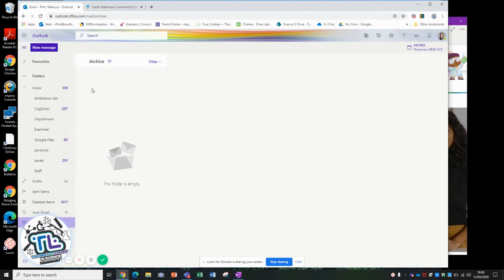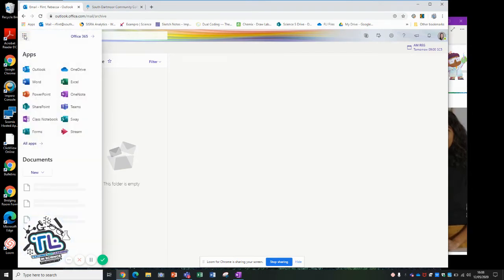So we've got our email page here. At the top is this little grid of 9 squares. If you click on that, it will open all the software that you can use. So you can use this from home. You don't have to buy the Office suite from Windows. All students have got access to these at home. So you can see we've got OneDrive, we've got Word, we've got Excel, we've got PowerPoint, OneNote, a whole range of different things. The one we want at the moment is Teams.